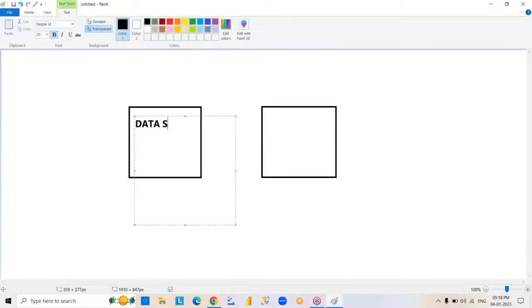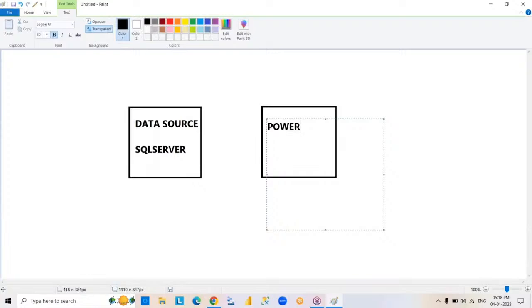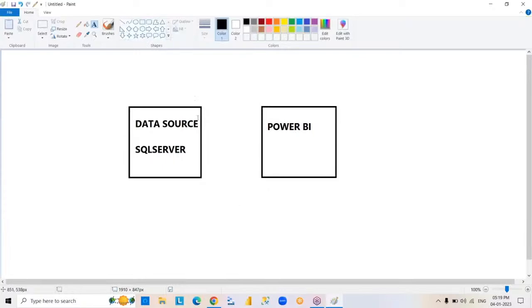Here we have something like a data source. Assume that your data source is SQL Server. So in the same way, this is your Power BI environment. Okay? Fine. You're going to copy data from data source to Power BI environment. So I said data source is SQL Server. What is SQL Server? Microsoft DBMS database.